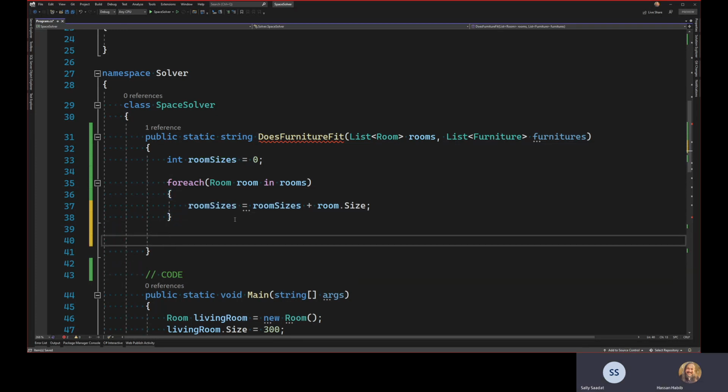Don't you want to return it to get the output? Return it. But this is telling me whether the furniture fits or not. Oh, okay. So now we have to accumulate the furniture size. So what should we do here?